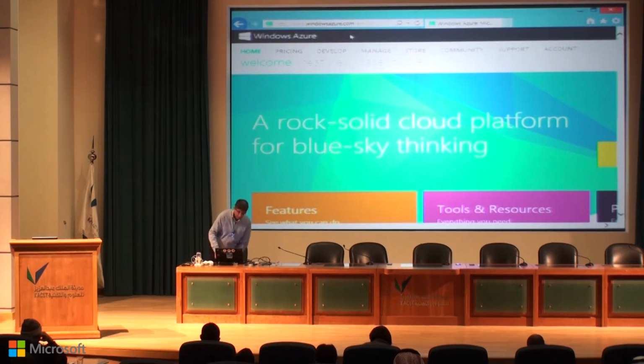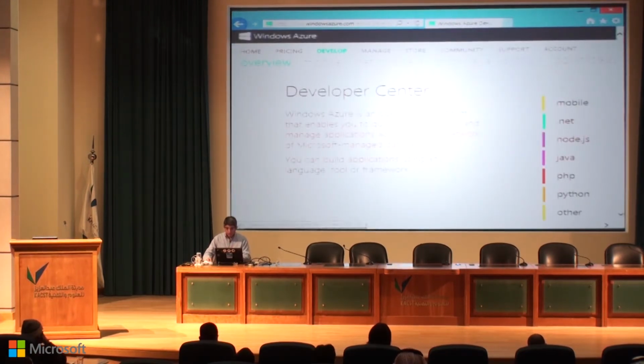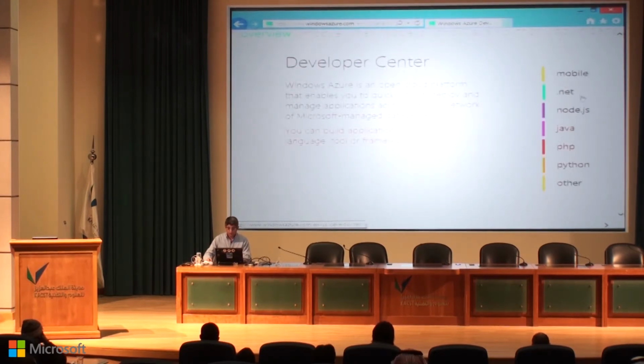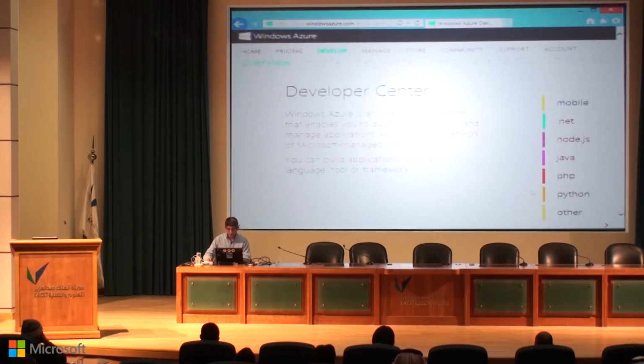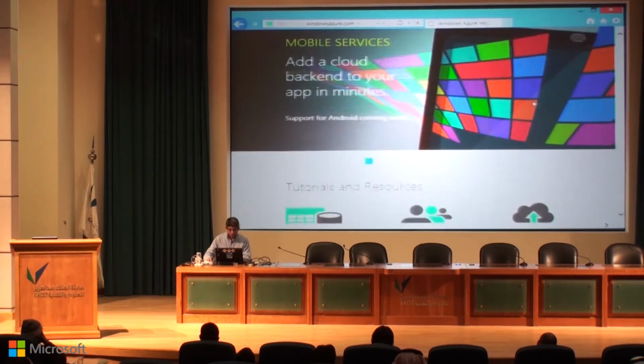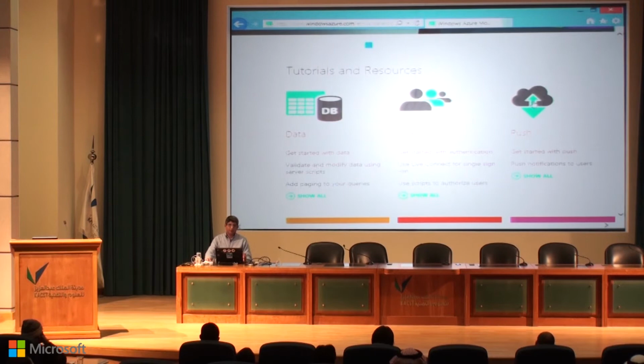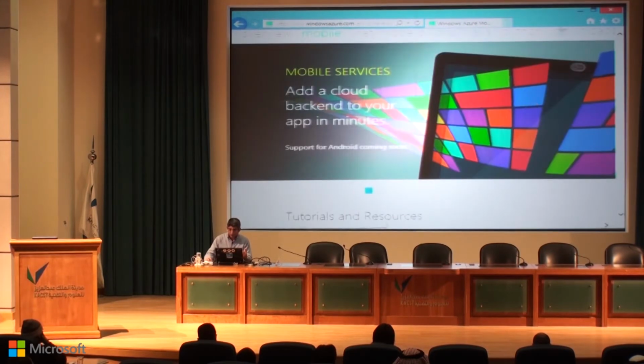So as I said, we have this portal which provides you all the information, all the capabilities of Windows Azure. So if I go here to develop, it highlights the platforms that we support on Windows Azure. So we have .NET, we have Node.js, we have Java, PHP, Python, anything else that you would like to bring. The most important for us today is the mobile platform. So if you're new to Azure Mobile Services, you can come in here. There are a lot of great tutorials, and they have samples that walk you through the whole process, right? So I'm going to go and log in.